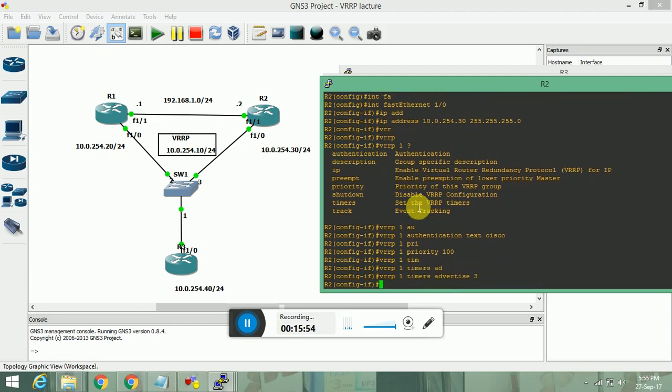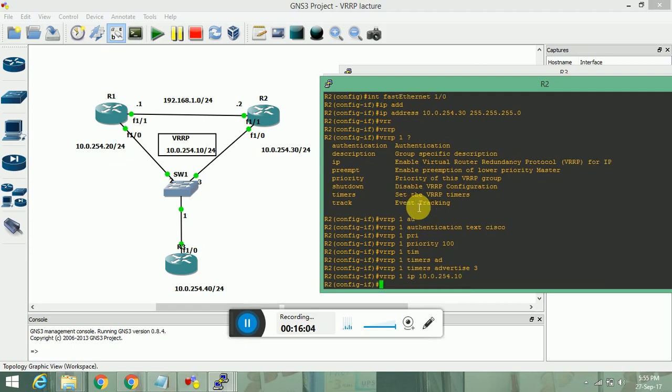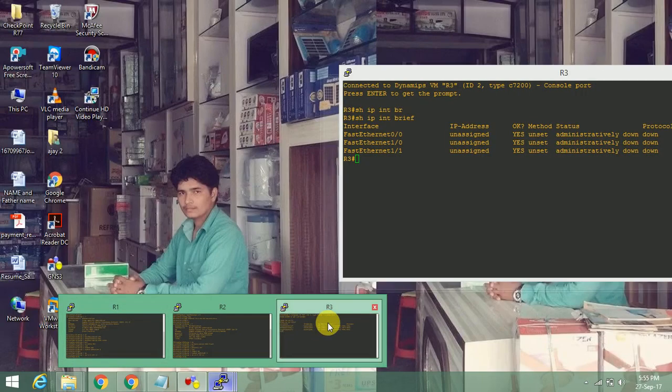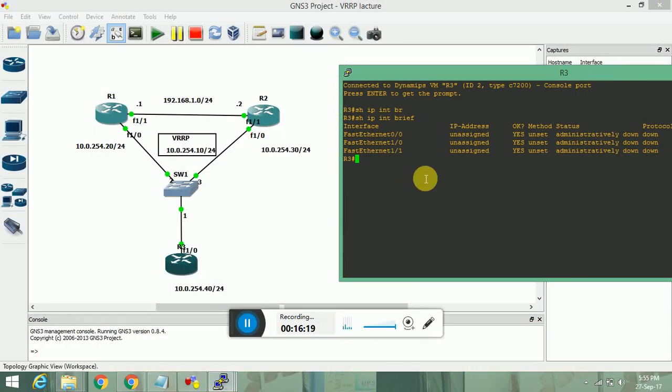Okay, now IP is left. One more thing, IP 10.0.254.10. Done. We have set up the virtual IP over here. Okay, so now I'm just going to R3 router. Okay, I'm just assigning the IP. I need to do the later, but better you just finish it here.